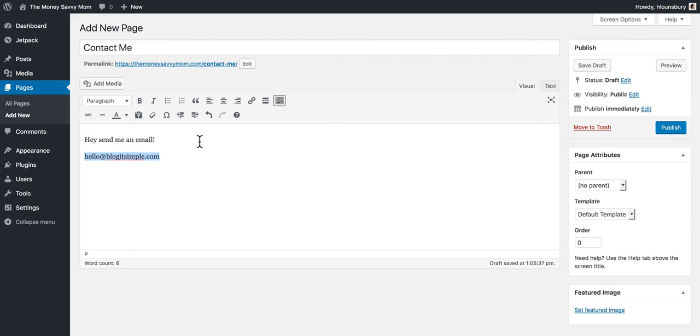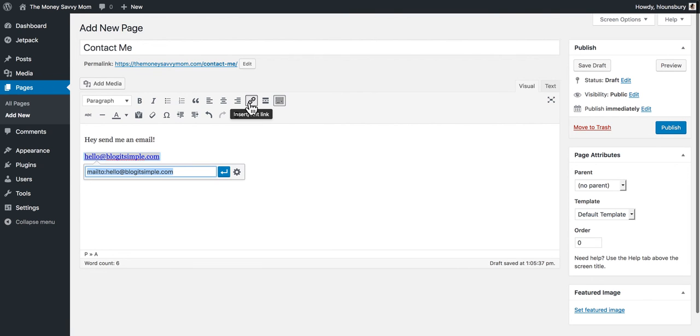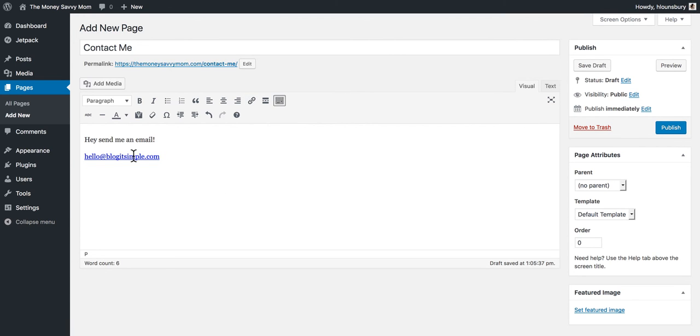So to create a link, you're going to highlight your text. And then if it's an email, WordPress is smart enough, it recognizes it. So all you have to do is click on that link button and then it will convert it into the format it needs to be and you just click apply. So now when anyone clicks on that link, it'll open their mail application and allow them to send you an email. Or you could put, visit my site.